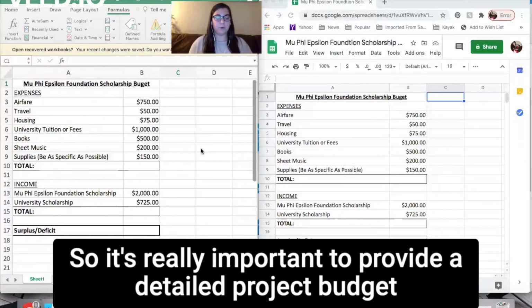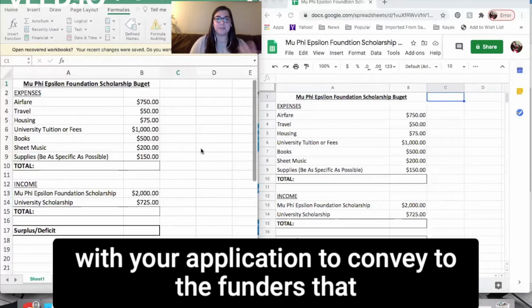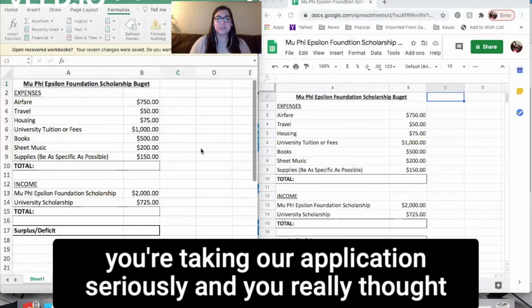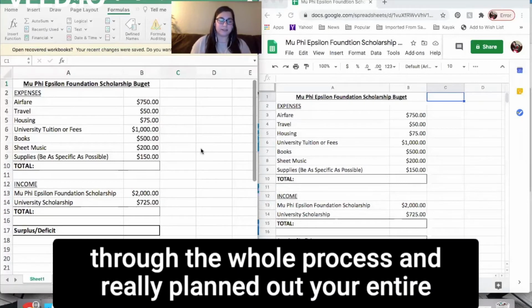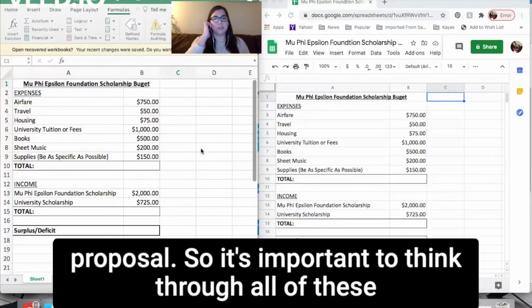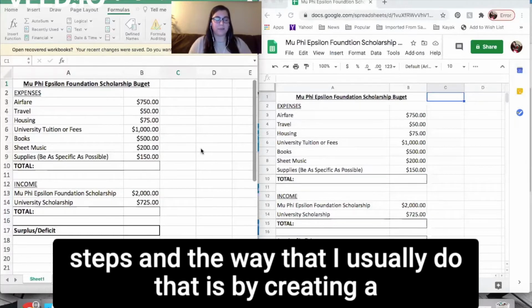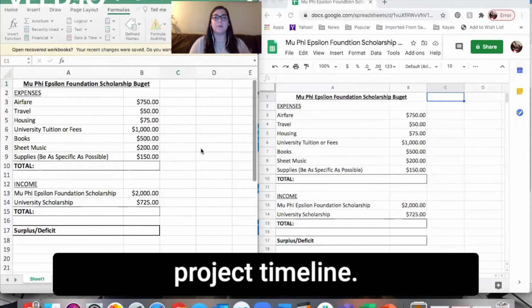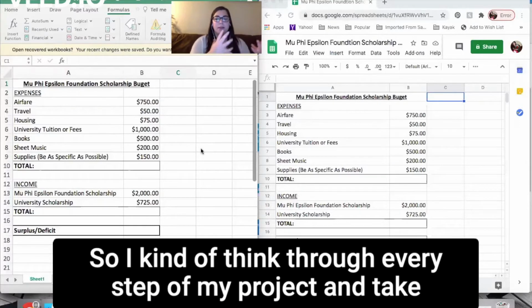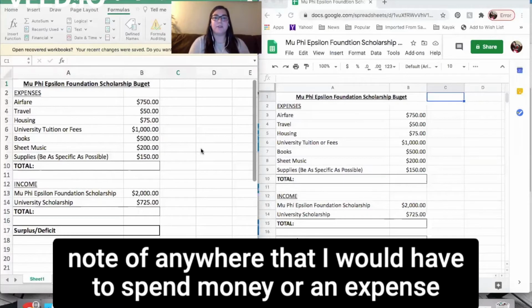It's really important to provide a detailed project budget with your application to convey to the funders that you're taking your application seriously and you've really thought through the whole process. You've really planned out your entire proposal. So it's important to think through all of these steps, and the way that I usually do that is by creating a project timeline. I think through every step of my project and take note of anywhere that I would have to spend money or an expense would be incurred.